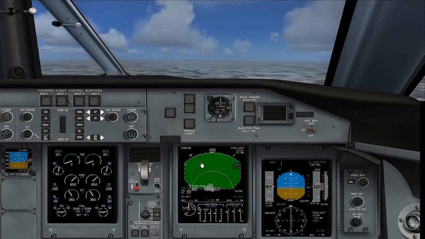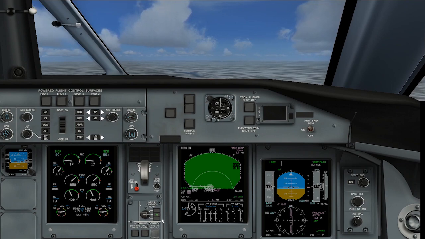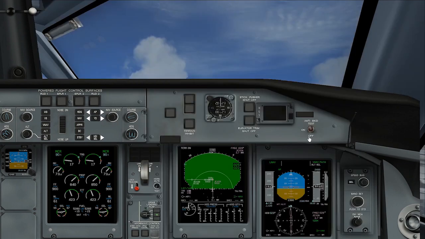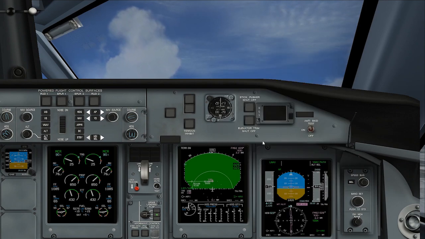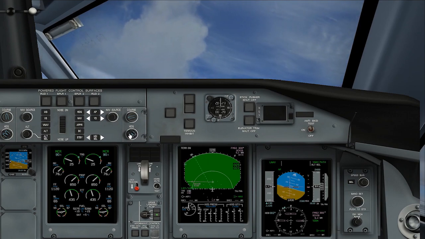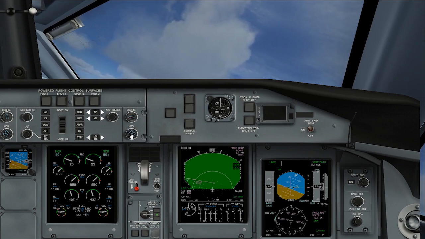Just gonna add a little bit of power now because I don't want the speed to bleed too far down. And I'm just gonna go to 10-mile range. I'm gonna add a little bit more power because it's already at 180 knots. 180 knots is a little bit slow for this far out, but like I said, we are configuring a little bit earlier. Now we're turning into our final approach course.